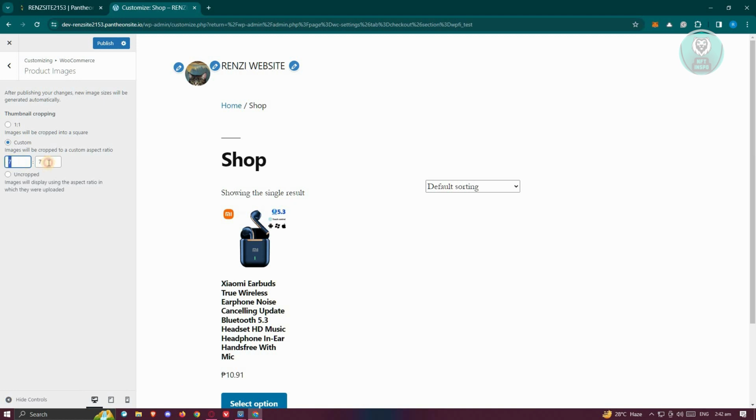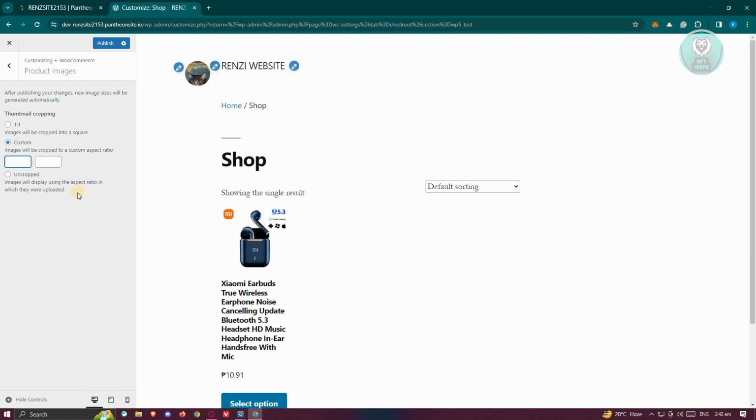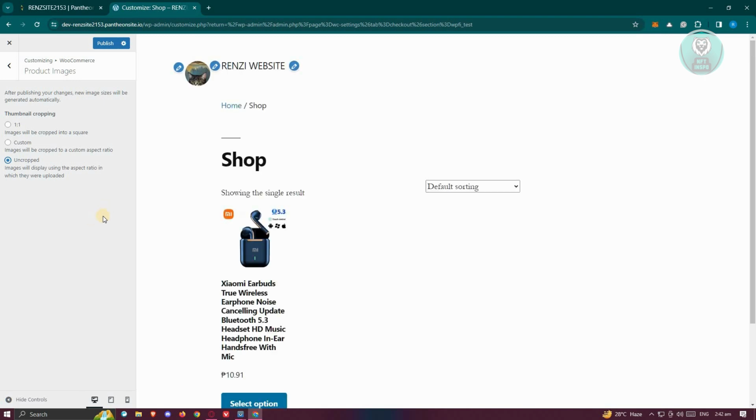Now, if you want the uncropped version, images will display using the aspect ratio in which they were uploaded. Uncropped here is highly suggested if you have a specific format for your images. For example, if you have a specific ratio or resolution that you're using, and every image you're using is equal, then using the uncropped option would probably solve most of your issue.